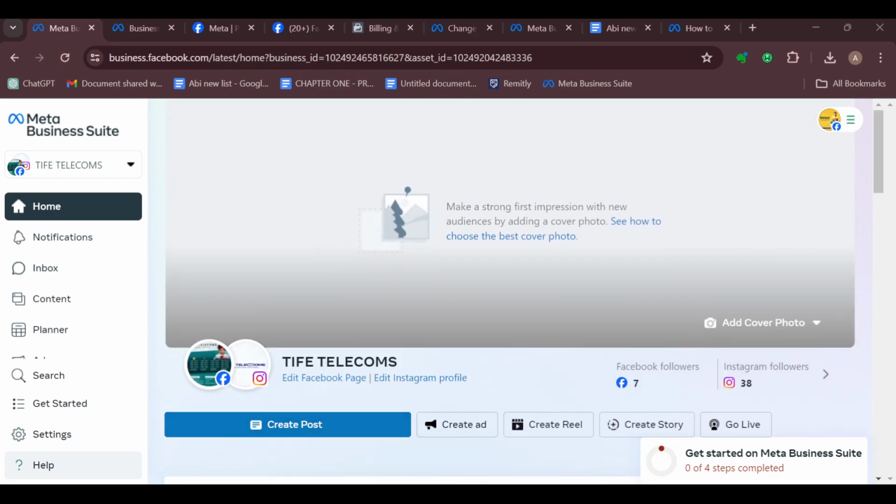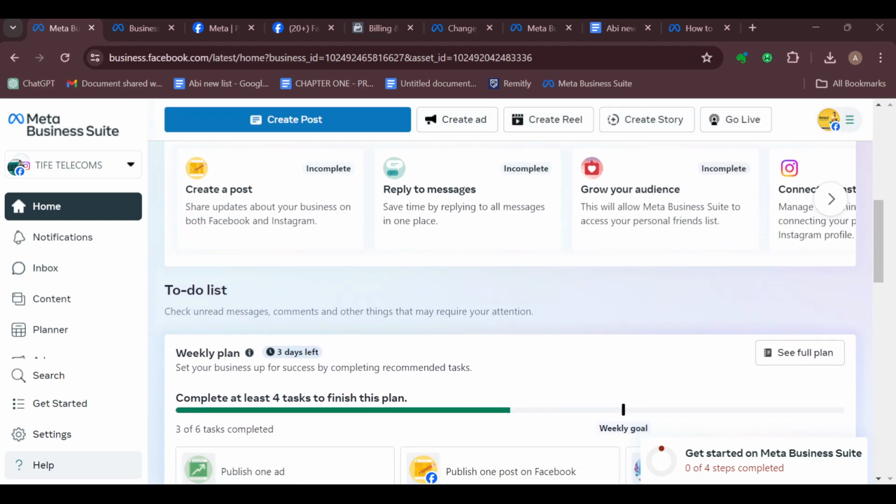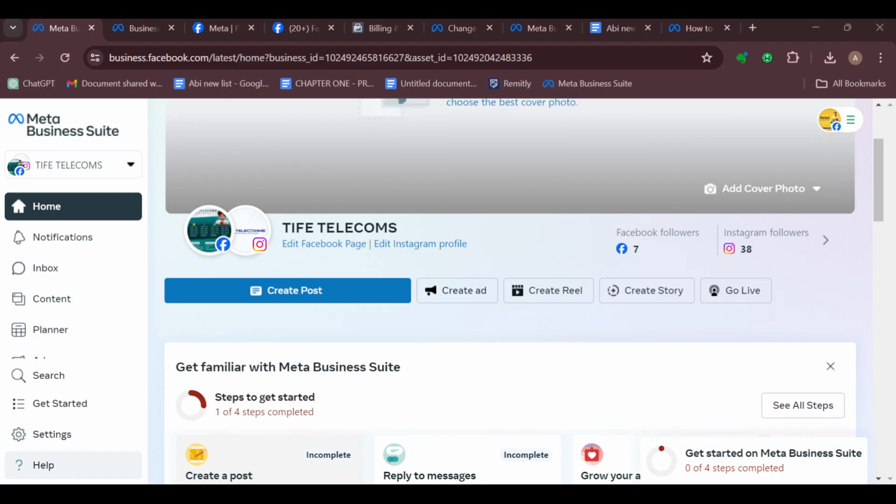In this tutorial, I'll show you how we can use hashtags in Meta Business Suite. Using hashtags is very cool, but it shouldn't be misused. It should be relevant. And how do you do so?